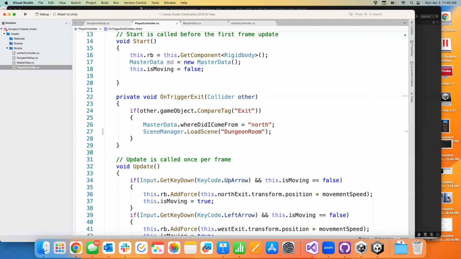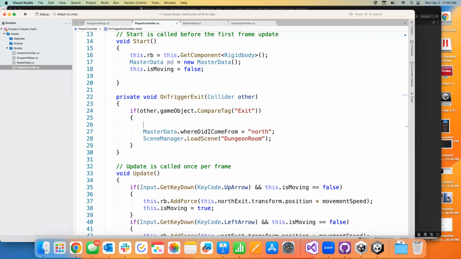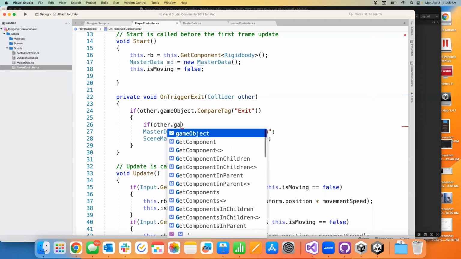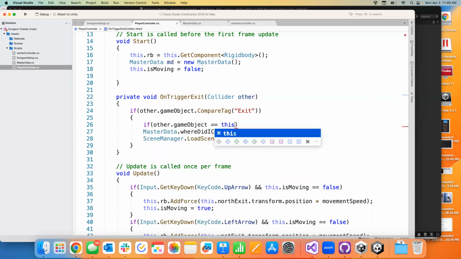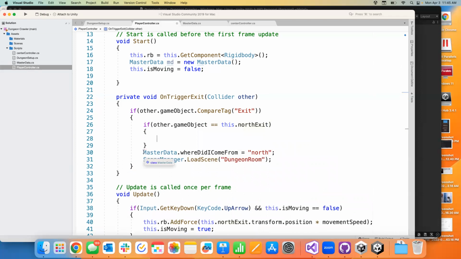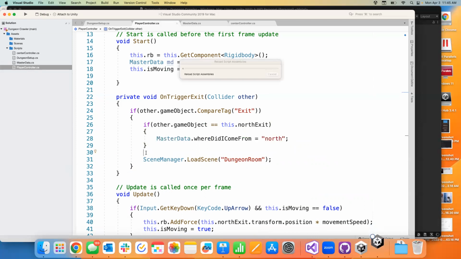You could try doing the if statement and try and get it to recognize what the specific game object is, but I've tried that before and it's not accepting it because other doesn't have a definition for game object or something. So if other dot game object is equal to this dot north exit, there's screen then. Something like that.